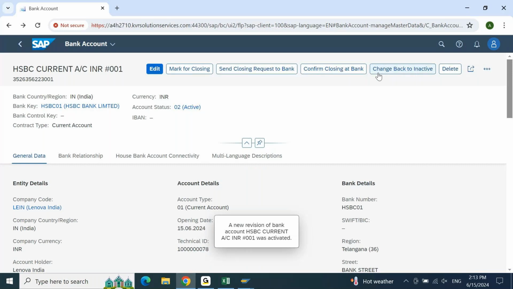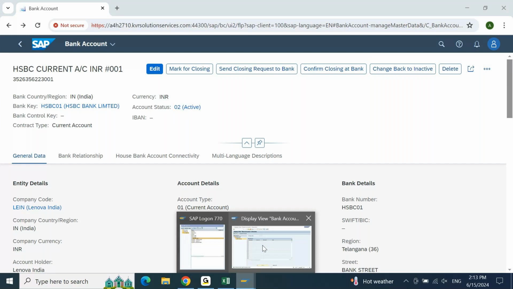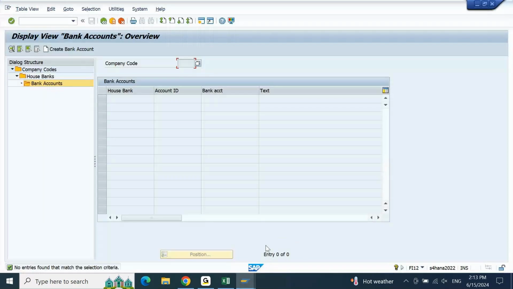Now you can see the bank account status has been updated to active, meaning the status number 2, which is active, which is indicating the house bank account ID is created. Until we did it, here on the GUI screen, it was blank.